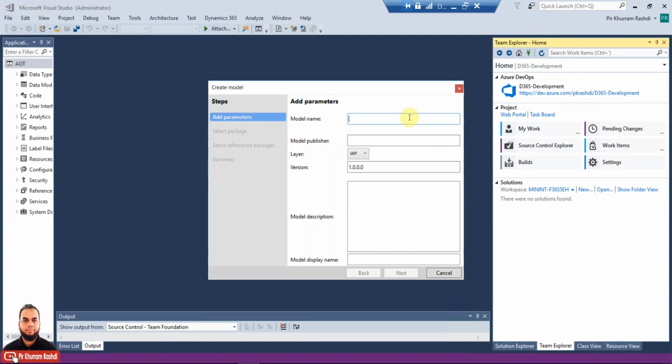Now we can give a name to the model, and it depends upon your preferences. It can be the project name as well. I will just keep it as PKR model, and then the publisher name needs to be given here. And then the layer on which you are working will definitely be the user layer, because we will normally be working on extensions. We will not be working on ISV, independent solution vendor, or any of the other layers. We will be working in the user layer. So basically this is for extensions.